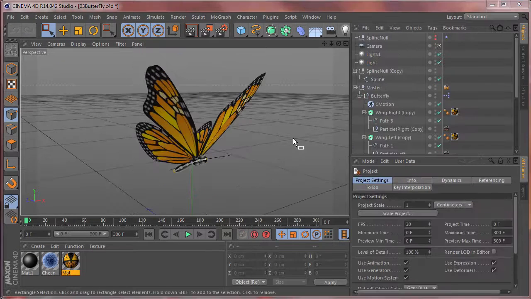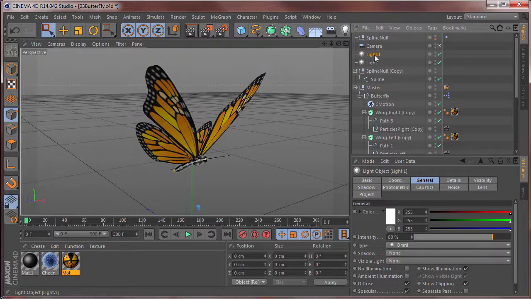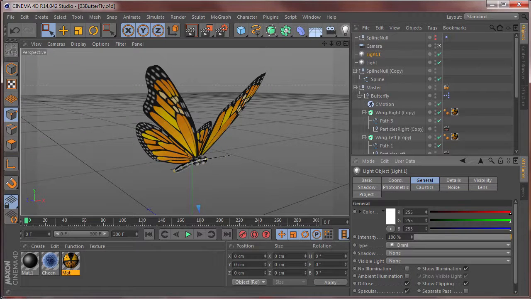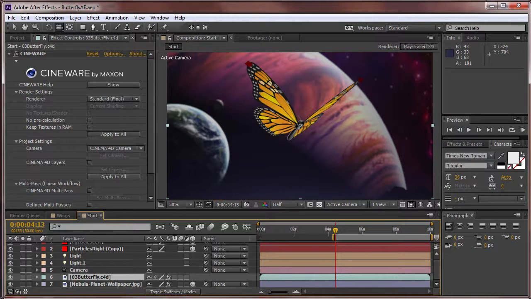And therein lies the power and flexibility of Cineware, because you can always jump back and forth between the two programs and, for example, change a light. For example, this light is the one underneath of it. Let's say I made it brighter, 100%, and we'll save it. And if I go back to After Effects now, you'll notice that it immediately updates without rendering it first.